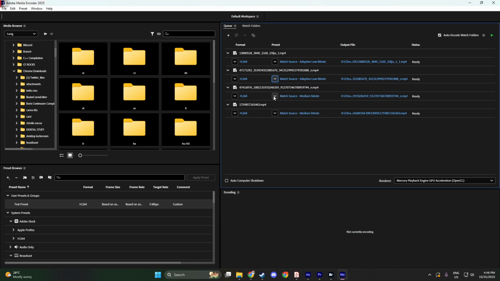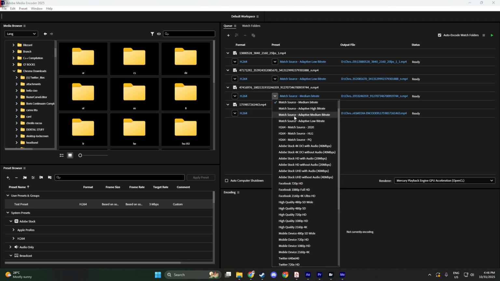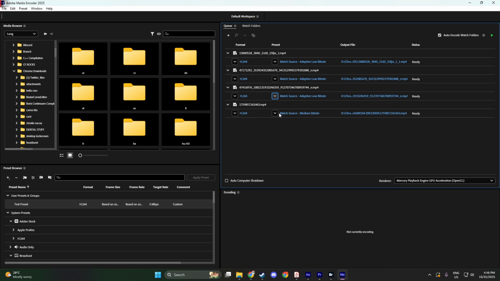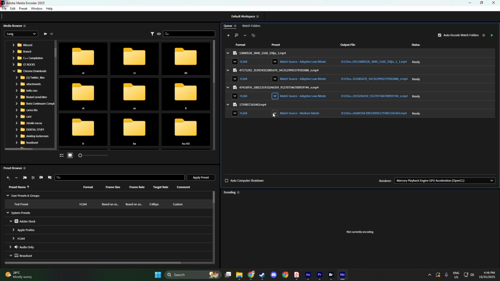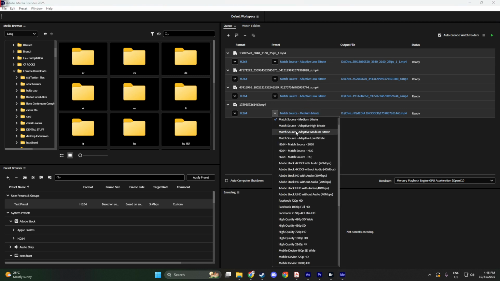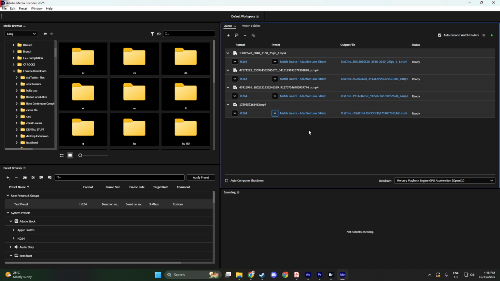If you're looking to apply uniform settings across all files, here's a neat trick. You can select all the jobs by using the shortcut Ctrl or CMD+A while in the queue. Once everything is highlighted, simply change the preset once, and it will apply across the board to every selected job. This approach not only ensures consistency, but also significantly speeds up your workflow.